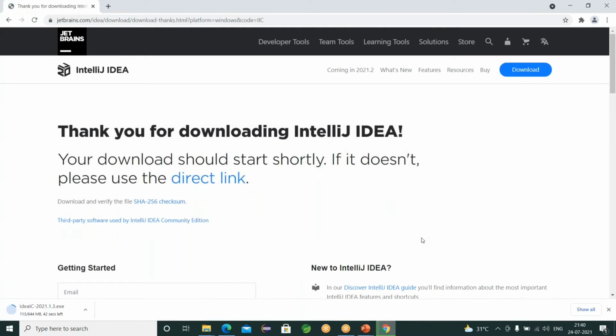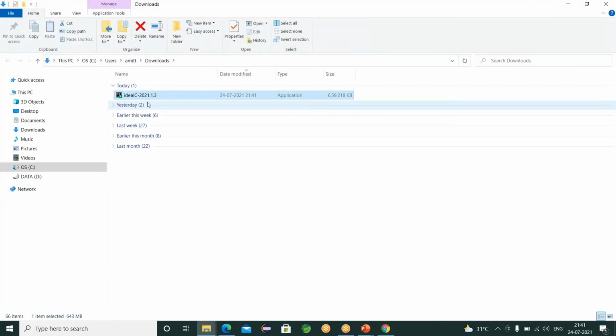Wait till the download is successful. It will take a few seconds. So friends, when the download is successful, simply click on Show in Folder. Go to the path where it is downloaded. You don't have to do anything, just double click on this exe file.